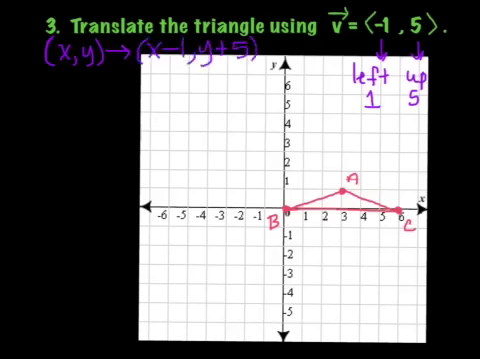Okay, so if you like that technique and you want to make the chart, you can do that. This problem, I'm going to go ahead and just count like I did on the first problem. So let's start with point A. I'm going to go to the left 1 and up 5. So 1, 2, 3, 4, 5. So this is going to be my A prime.